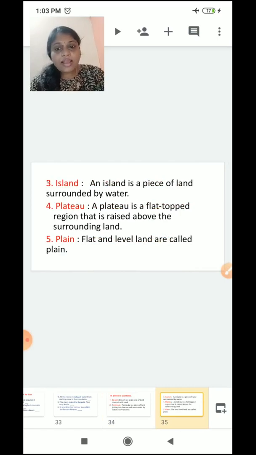Next, island. An island is a piece of land surrounded by water. An island is a piece of land surrounded by water.